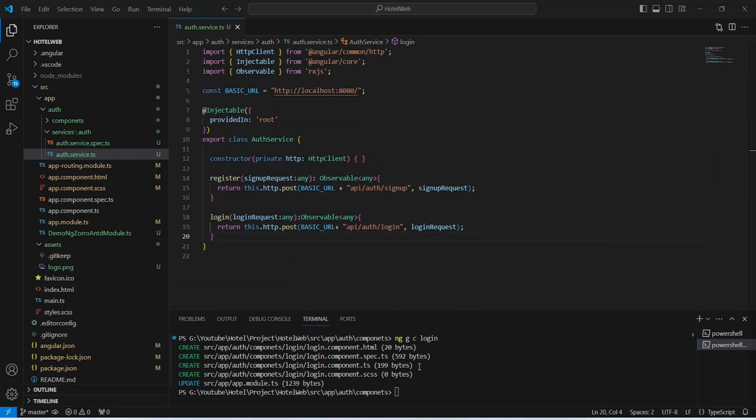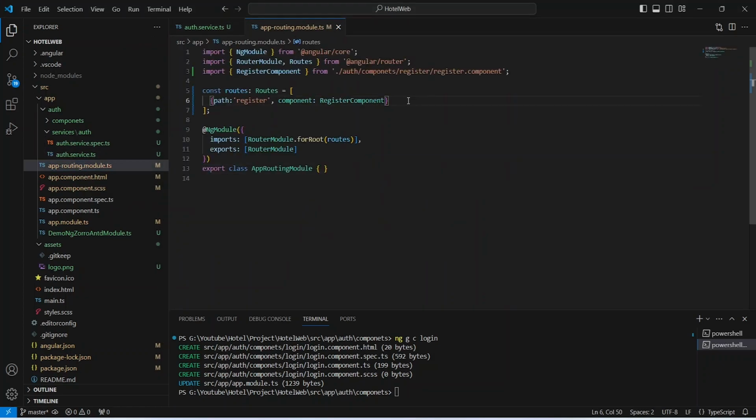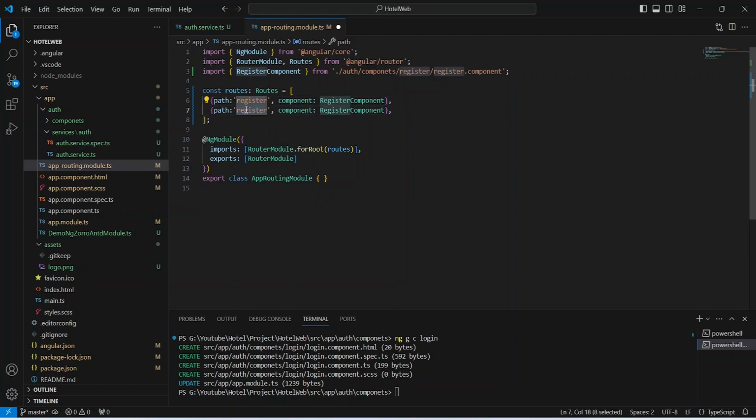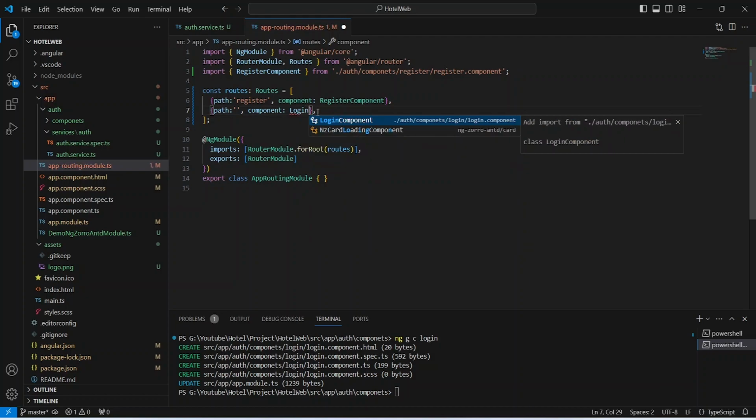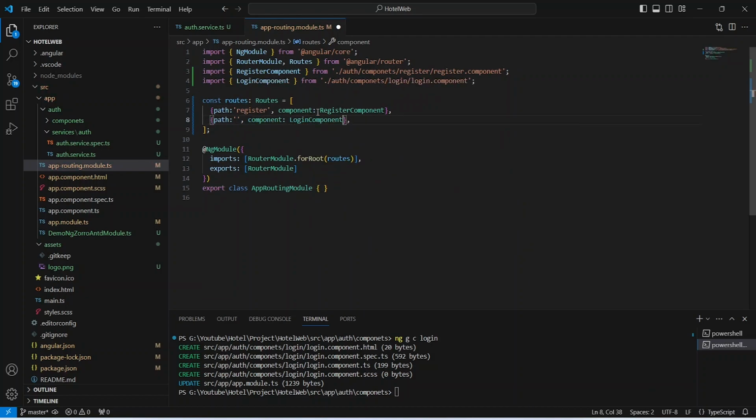Now we need to create a route for this component. So let's open our app.routing.module.ts file, and in this file we will duplicate our existing route. And after this we need to update the path and we will remove register from here. And after this we need to update the component and we will mention login component. And with this, the routing for our component is completed as well.